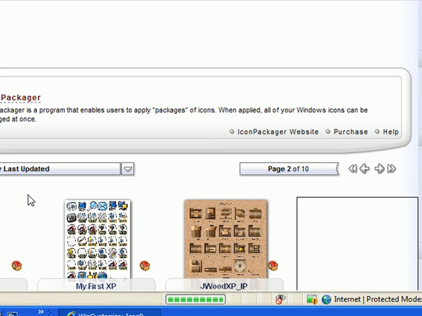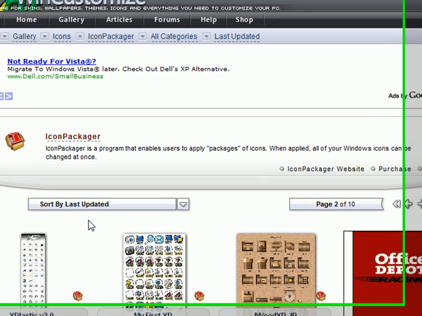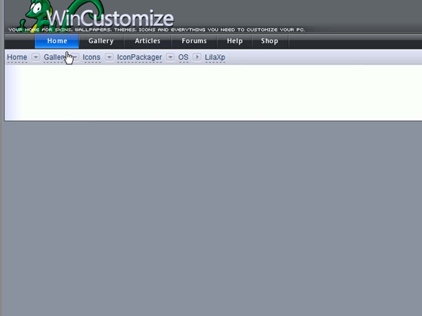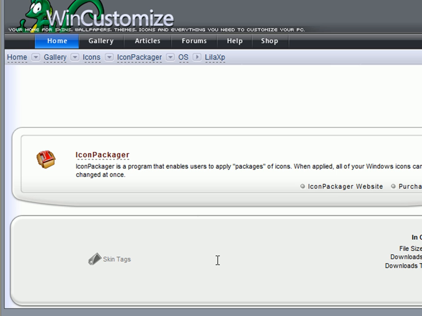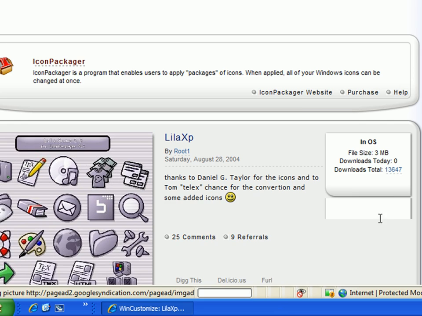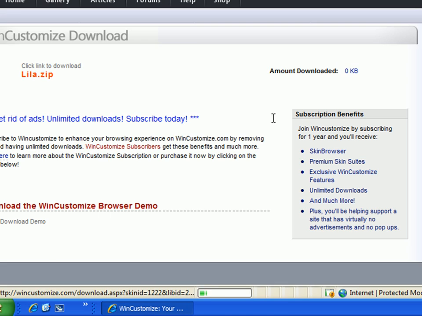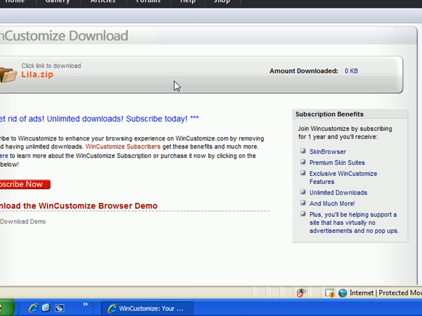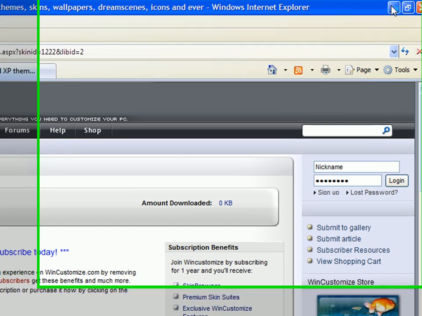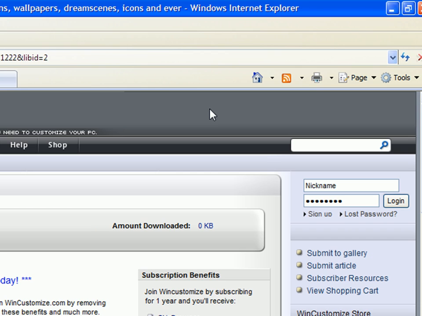Like, let's say this one. So you just click on the preview, and then it will show you a bigger preview. Just hit the red download button, and then click the name and use whatever zip program, and then something should pop up right here saying new icons have been installed, and that's how you do it.